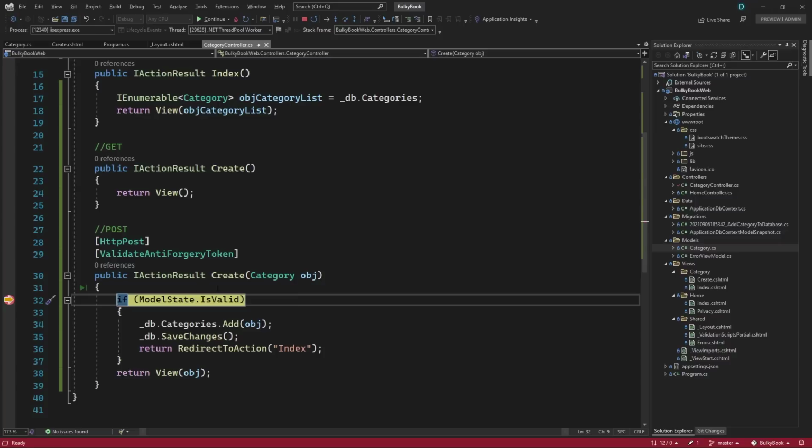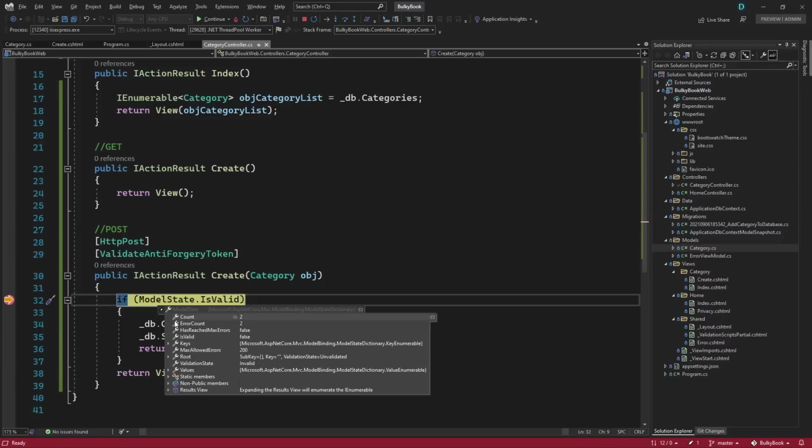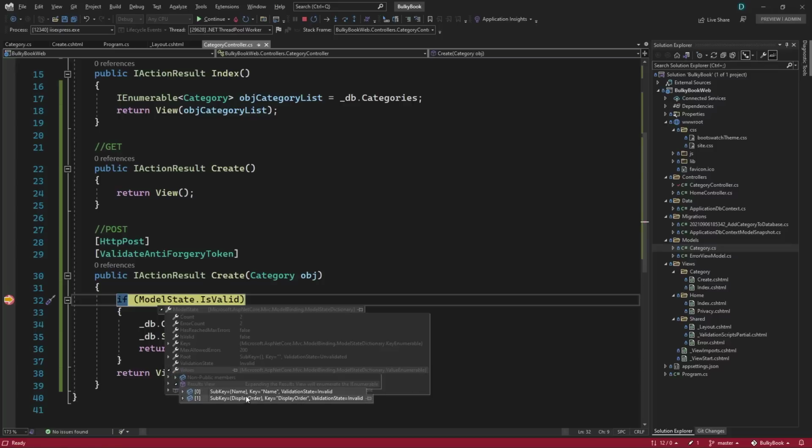Great, but now which property in our model state is not valid? It is important to know that because right now we just have 2 properties. It could be possible we have over 50 properties in a model. So in that case, you hover on model state, you expand that, inside the error count, you see we have 2 errors. If you hover on the values here, result view, you will see which properties are not valid. You can see display order is not valid as well as name is not valid.